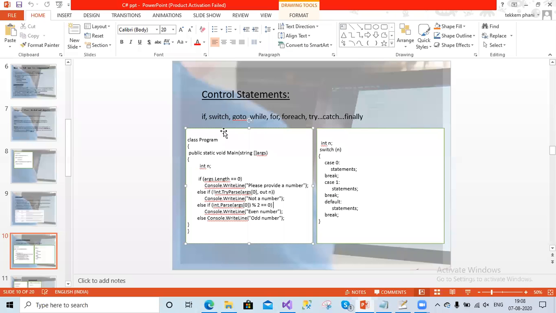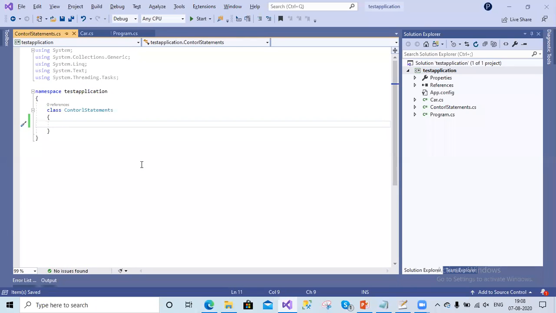So let's see the if condition. In C#, we start with the if statement, and inside the parentheses we pass the condition, whether it's true or false. Based on the condition, it will go to the true branch. If not, it will go to the else condition. So this is the syntax for if and else.